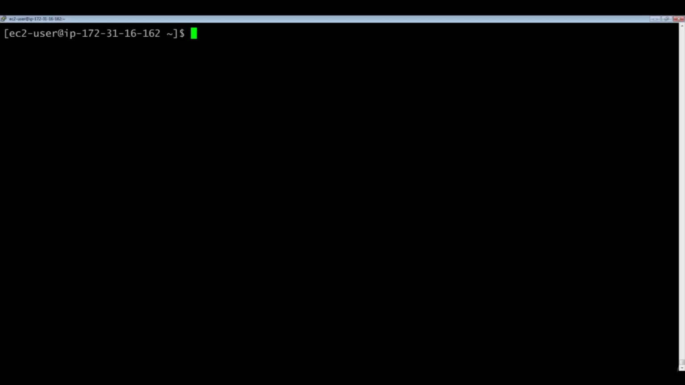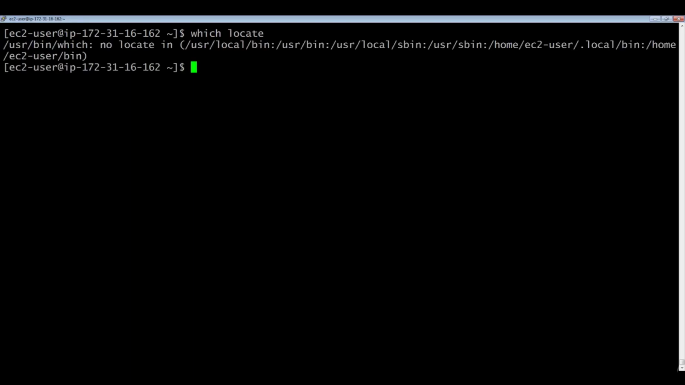Some words about locate command. It's also very useful and handy to find files and directories. But on Red Hat Linux you have to install it first. For this we will run yum install mlocate package.